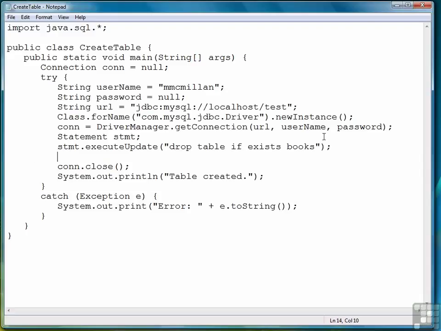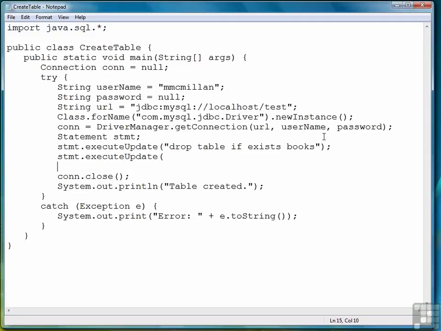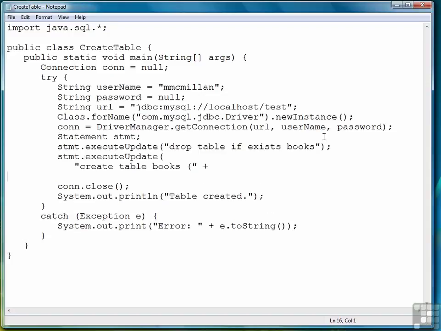Now the next step is to write the SQL to create the table. So let's get started on that. The way we do that is we use a command called Create Table. And we're going to build this in pieces. So the first piece says to create a table named Books, followed by an open parenthesis. Then we begin to list the fields.